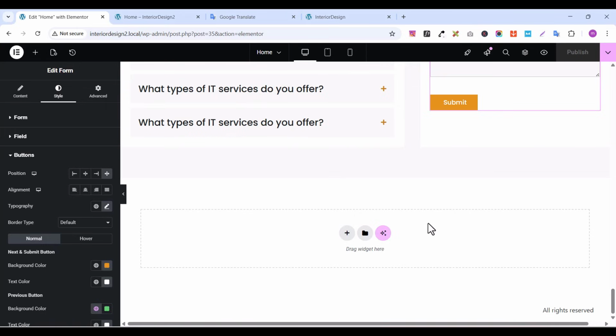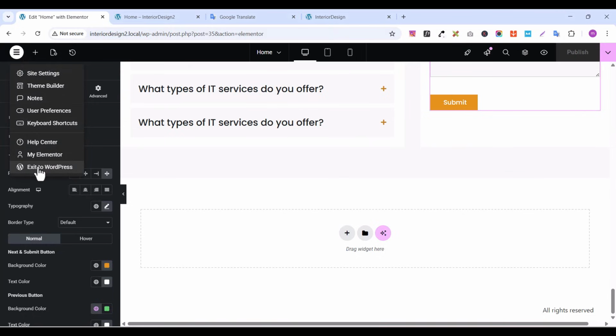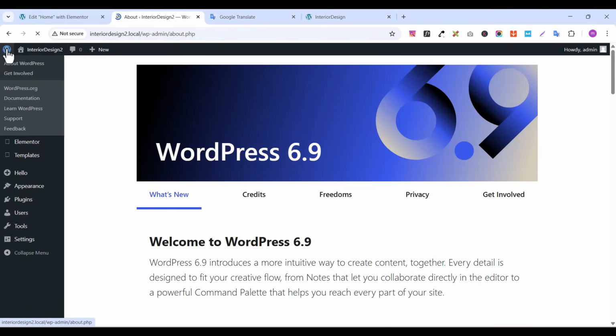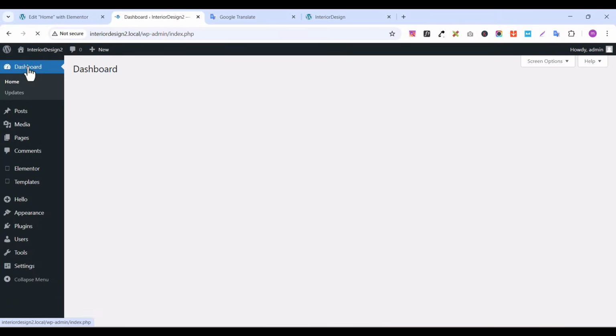So to create our footer section, we have to go inside the dashboard and create a footer template. To go inside the dashboard, you can come to the left side and click on this icon and exit to WordPress. But I don't want to leave this page, so I want to go to the dashboard through a different page. So I'll go to this icon, click on this icon, and I'll click on dashboard here.